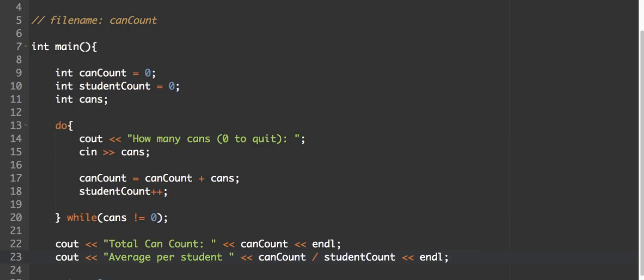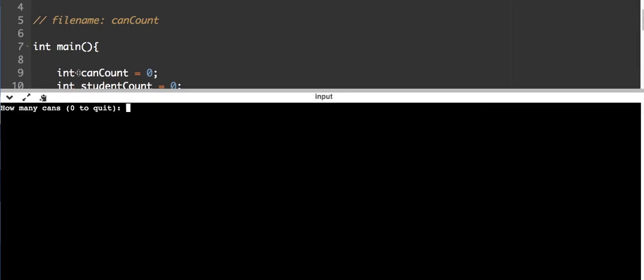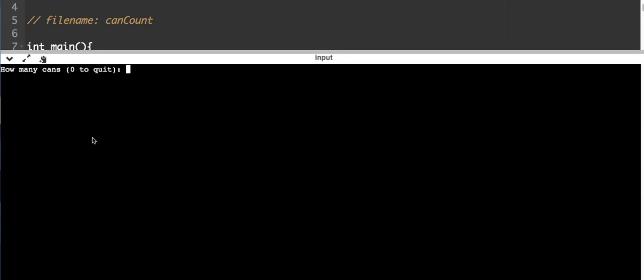So now there's actually a problem deliberately programmed into this because this is a common error that shows up. So let's run this and we'll see what happens. Okay, so in our output, we've got how many cans? 0 to quit. So I am going to put 4 and 4 and 4. Okay, so you can probably figure out that the average of 4, 4, and 4 is going to be 4. So I'm going to put my end condition here and then hit enter.